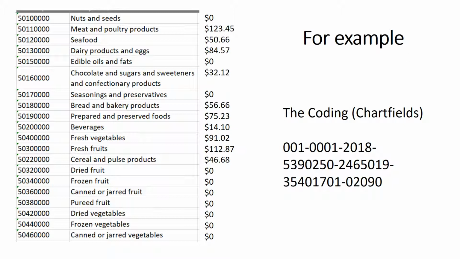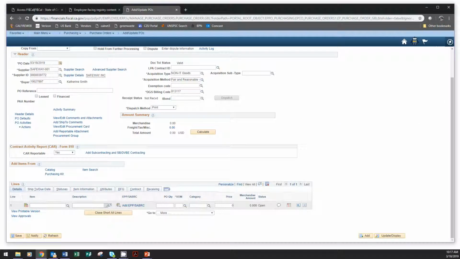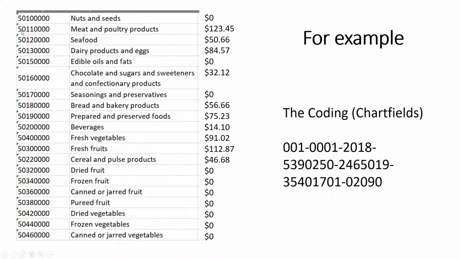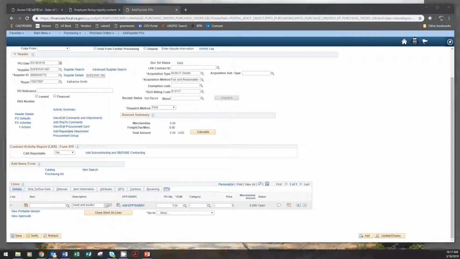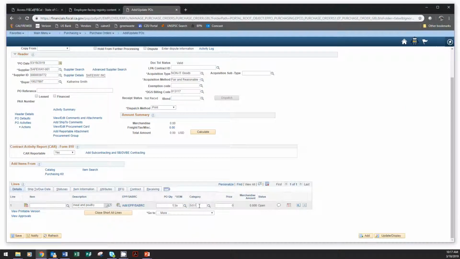So my first line item for this example I'm doing was meat and poultry products for $123.45. So that is what I enter here in my first line. I've entered my description. You can skip item. It's only for PIA items. Purchase order quantity is 1. UOM is unit of measurement. Use LO for a lot. Category comes from this list here. It's 5011 and 40 for meat and poultry. And then the price, in my case, my made-up price of $123.45.